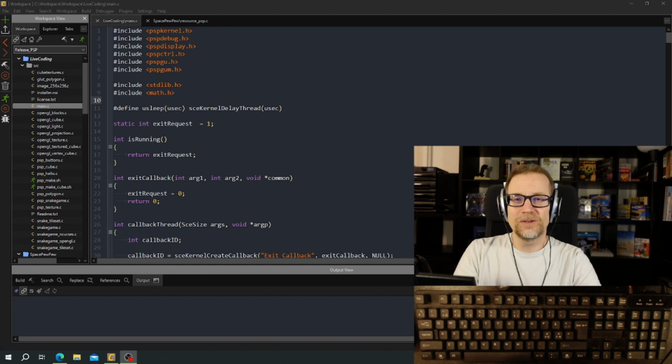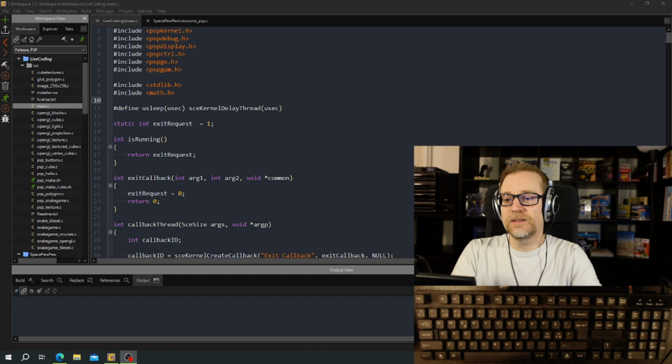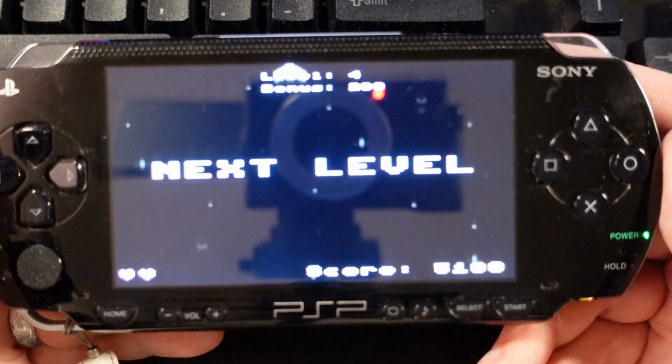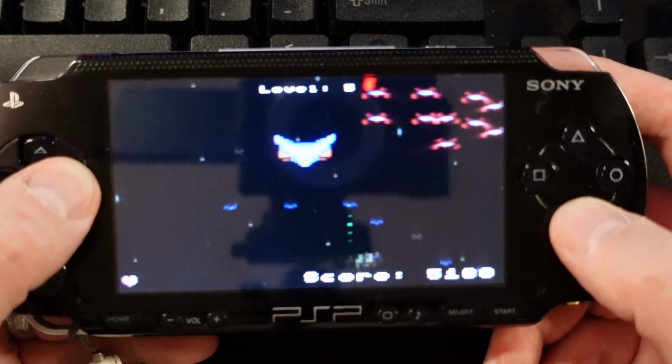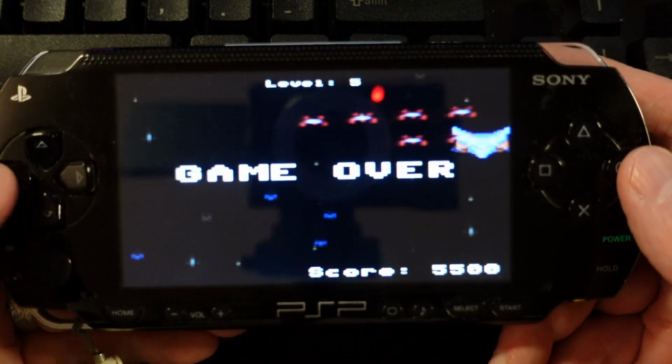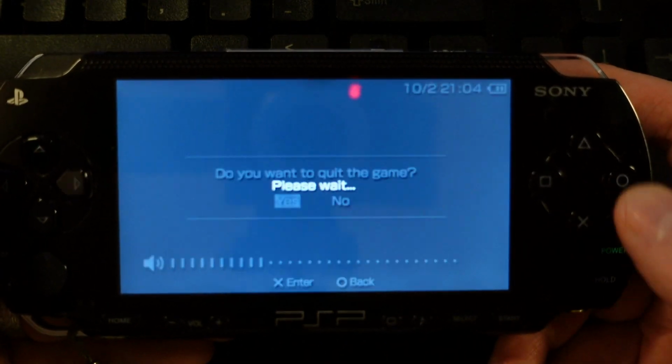Hello, today we're going to look at icons on PlayStation Portable. So let's jump over to the PlayStation Portable. So here we have it, turn it on, and we are in a space shooter and I'm dead. So let's jump out of that and look at icons.